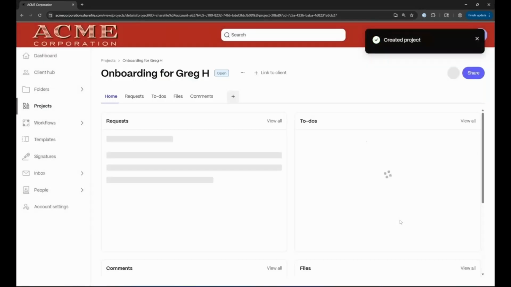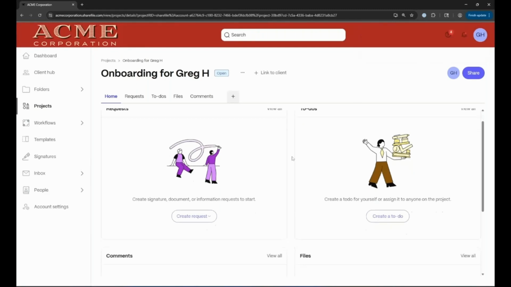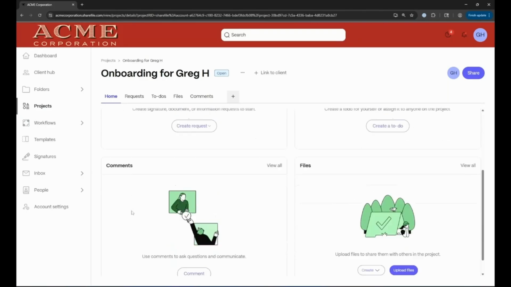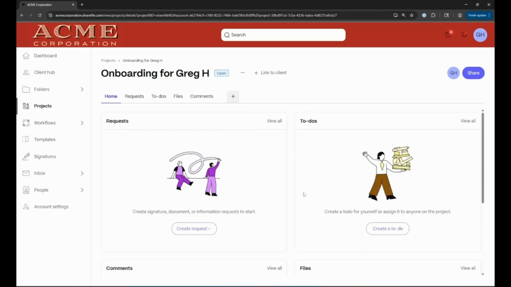So we're brought into the project dashboard, and this is going to be similar to the ShareFile dashboard. You have some information panes here, and those will highlight any requests that have been generated, any tasks or to-dos, any recent comments that have come in, and any files that have been uploaded or attached to this project.